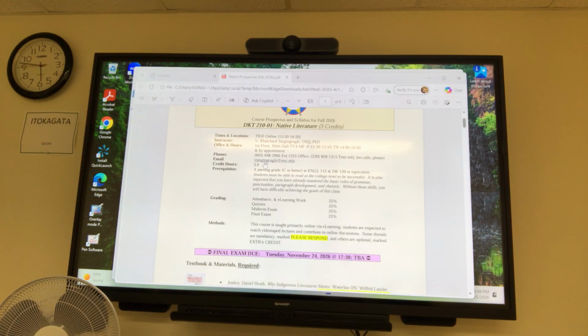You've got my office number, extension 1255, and my cell, but the phone doesn't work very well. It's an old iPhone 7, and I text like a teenager, which is why I put on here, no calls, please.